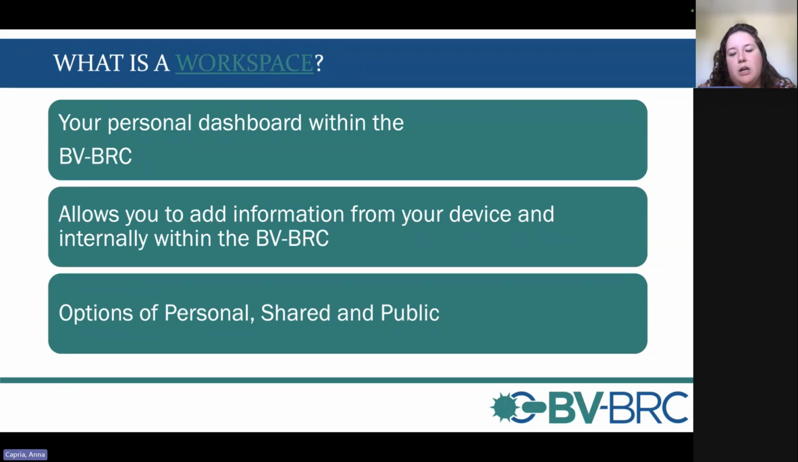And there's personal, shared, and public, so you can keep it for you or within your lab group or with collaborators around the world. You control your own data, so we don't see it or do anything with it, but you have the ability to share it with who you'd like.